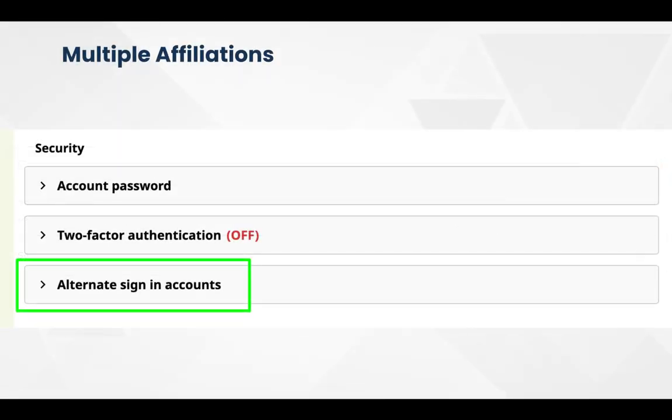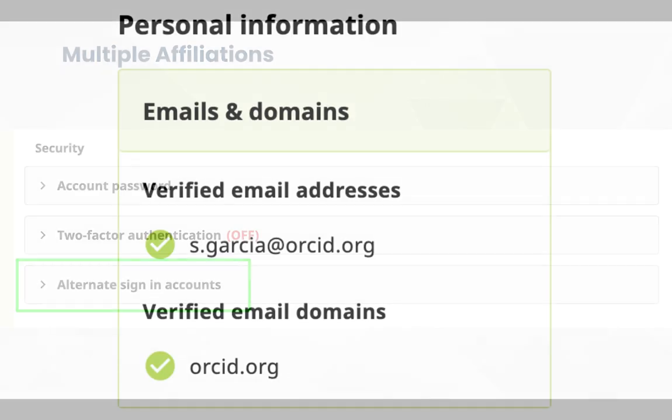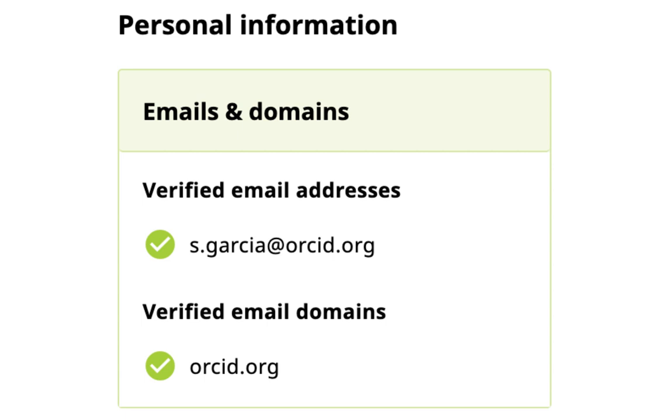If you have multiple institutional affiliations, you can go to your account settings under Alternate Sign-in Accounts. Add your other institutional affiliations using those unique email addresses. ORCID strongly recommends adding at least one backup email address so you can recover access to your ORCID record in case you lose access to another email.